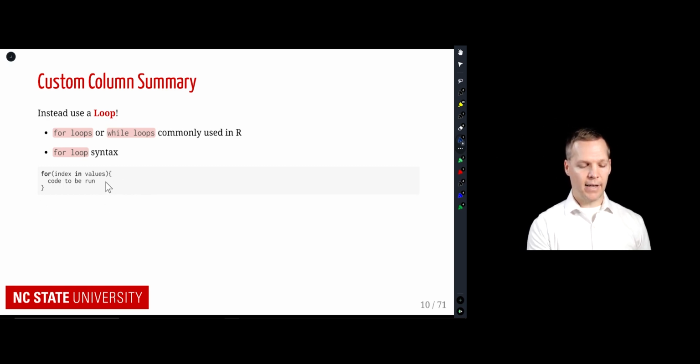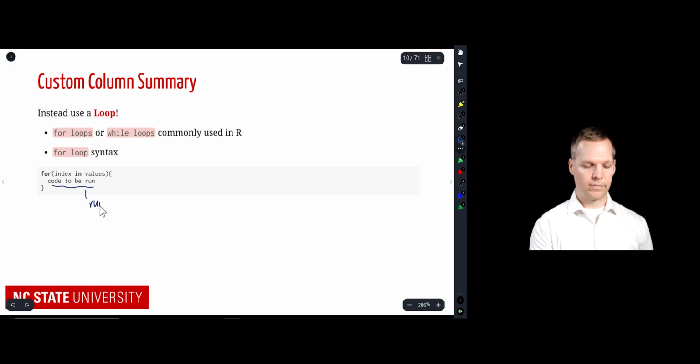And the idea is that within these curly brackets, the code that's in here is going to be run multiple times. So this is going to run over and over again.